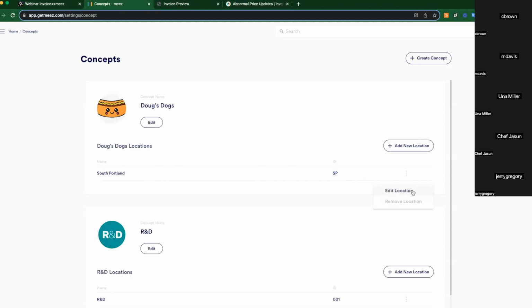But you can always change it to whatever you want. You can click edit location and change the ID. And you need to include that in your upload. That's really important because then it knows where to put the costs, what location to attach them to. Locations in Meez are essentially costing centers. So that's why we have an ID number there, or an ID that you can map to.